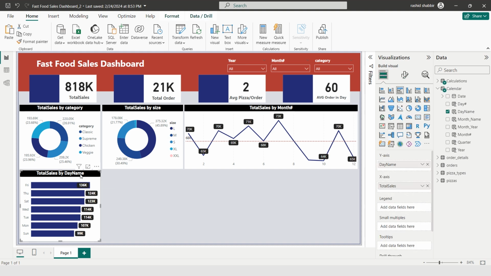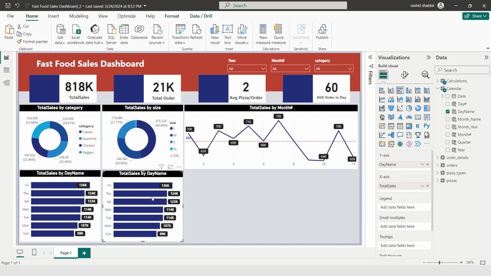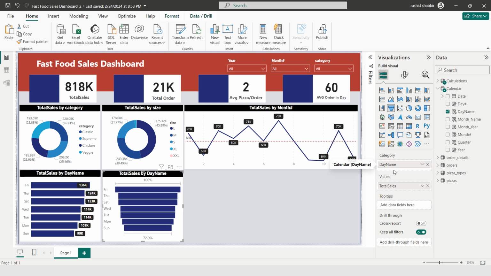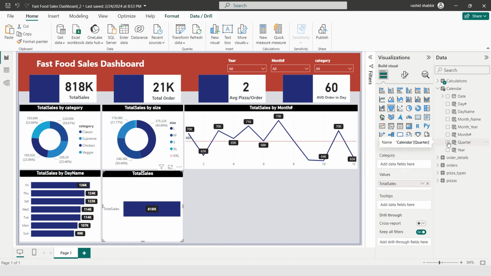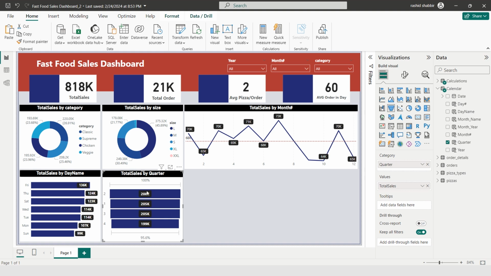Again, I'm selecting this chart, copy, paste again. First of all, I'm going to change the type to this funnel and I will replace this day name with my quarter. So this is my quarter and I will put this quarter to this category. So now this is showing me the quarter wise sales.